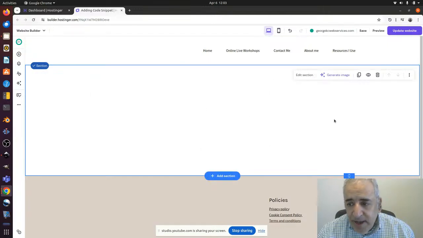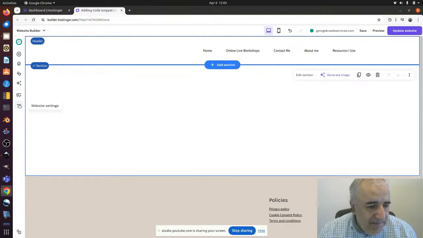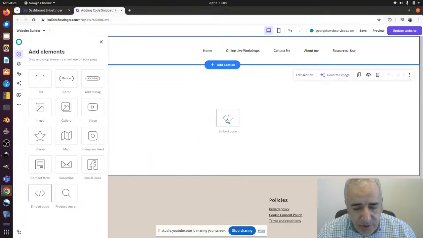And this is where I'm going to add the element. The element will be the code snippet. If you look on this side here, I'm going to go up. It says add element plus, and it will give you a list of the elements. It says drag and drop elements anywhere on your page. So what I'm doing, I'm adding a code. So I'm going to go down to where it says embed code, and I'm going to click on it and move it to this section.